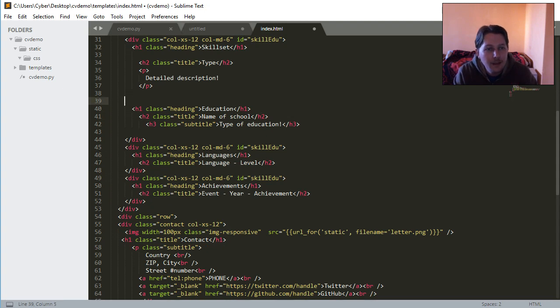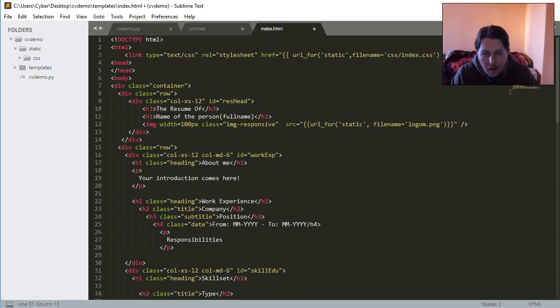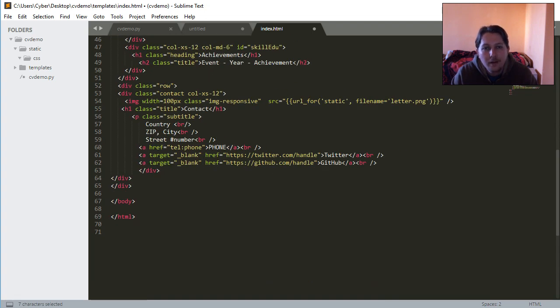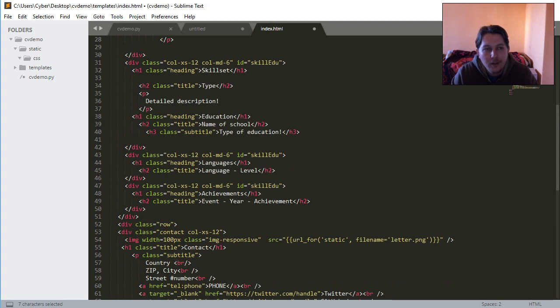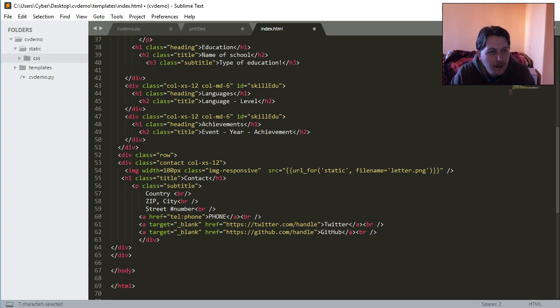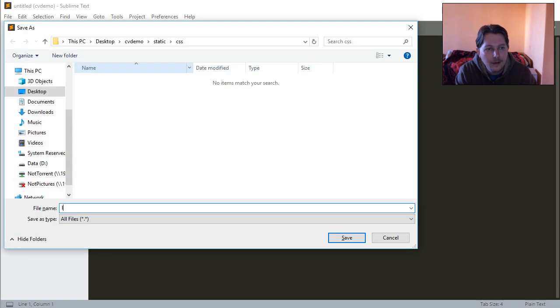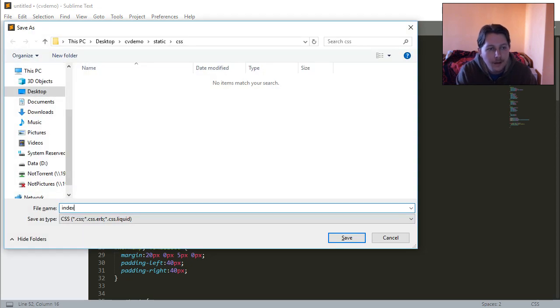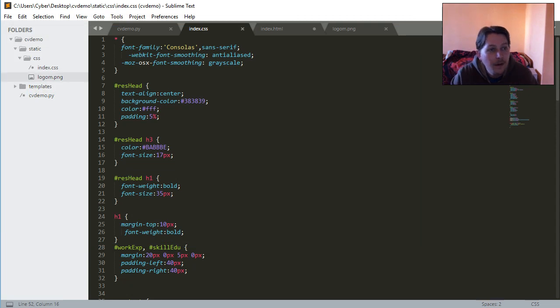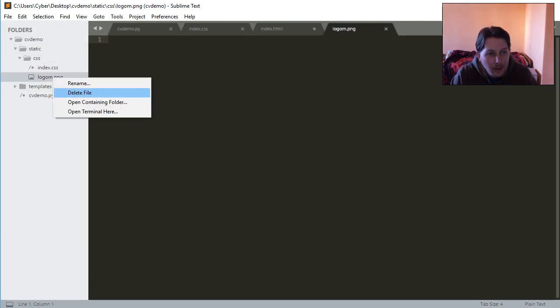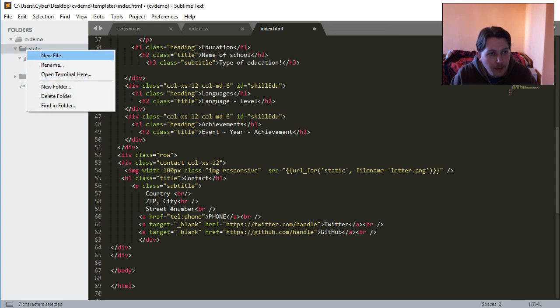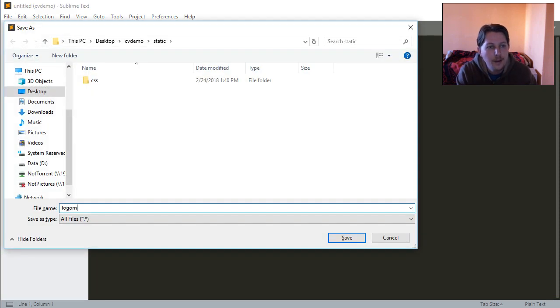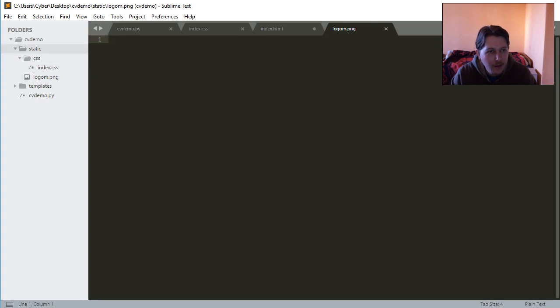All right, what we need to do is, as you can see, I have two logos which are, let's say, included in this HTML. So let me just copy it inside the CSS folder. I would say that this is the logo.png. And okay, index.css. Okay. Let's move it a folder higher. So this is going to be in the static. Sorry for that. So logo.png and the letter.png.